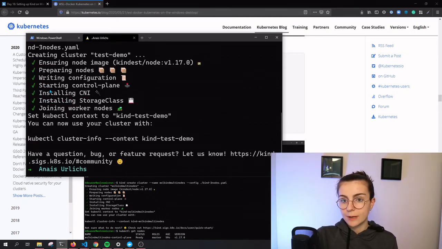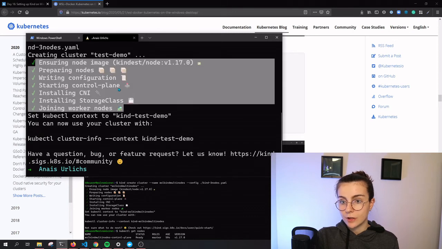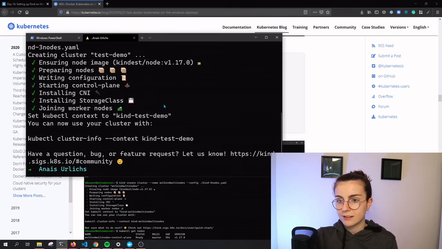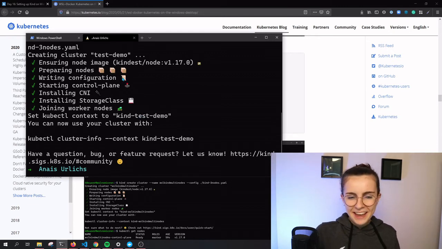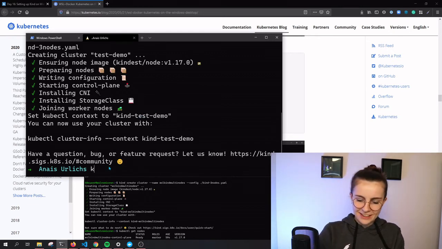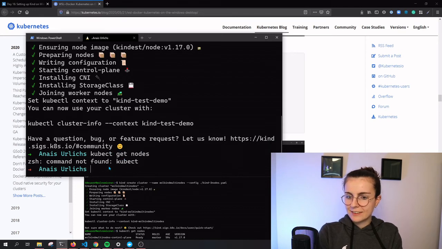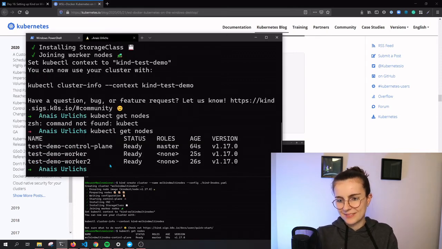So it just created that cluster. As you can see, it went through the entire process. And here, I love those little emojis. They make my day. So thank you, Kind. They're really nice. So now we can go ahead and say kubectl get nodes. And you again have to spell kubectl. Today's not my kubectl day, huh? You have to spell it correctly. And you get your different nodes set up. So that's also really nice.